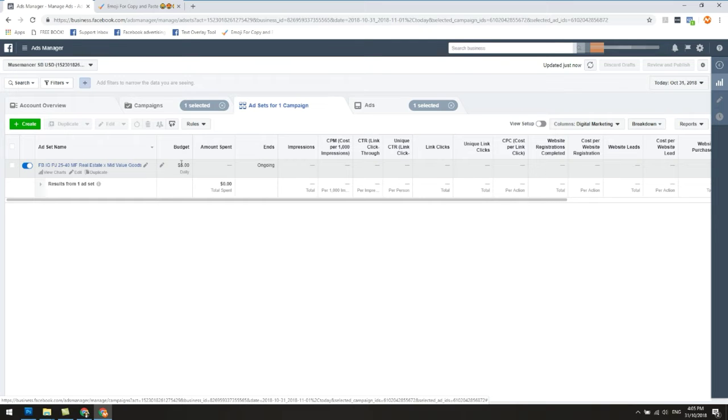Now, the question is that you probably want to duplicate the ad set and target other types of interest, and that's okay. A lot of people do that. It's quite normal to have multiple ad sets in one campaign. So in this campaign, we're targeting the real estate interest with mid-value goods, and let's just say you're going to target another keyword or detailed interest. Here's how to duplicate the ad set and still target the same ads.